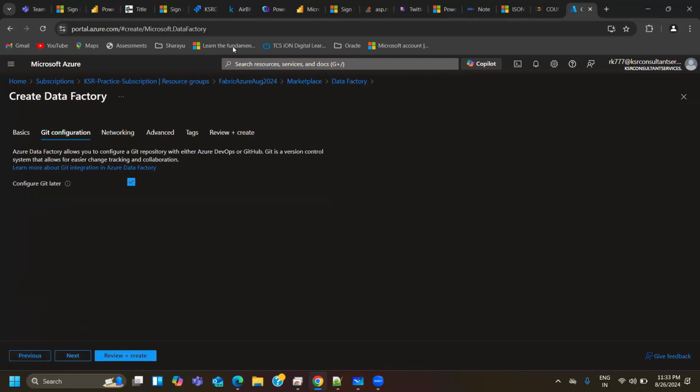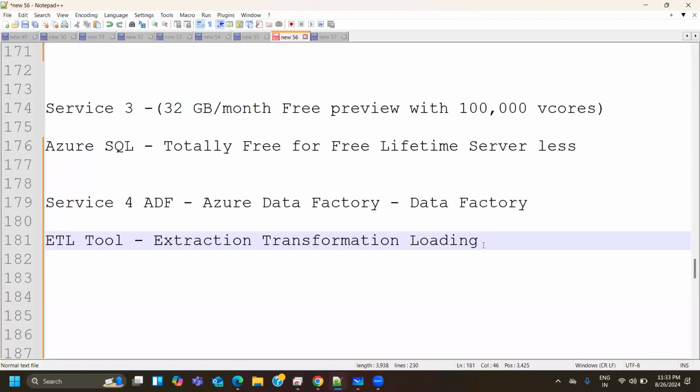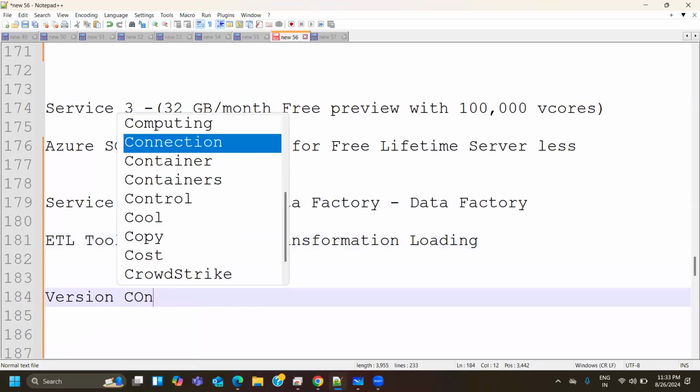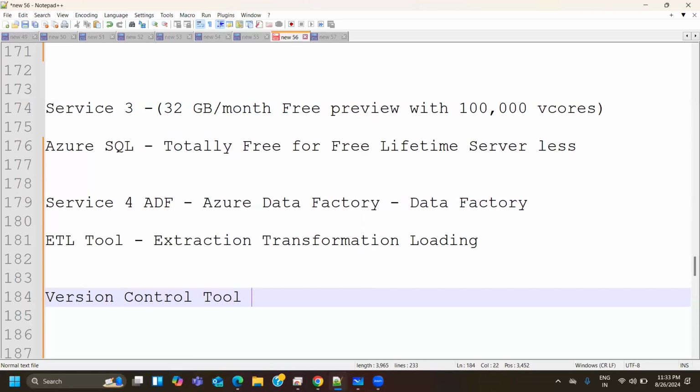Now in the next window, you have this option called Git configure. This is auto enabled, which is configure Git later. Now what is the exact Git configuration? Many working professionals will understand what Git is and its importance. But in simpler terms, it's a version control tool. Now, what do you mean by version control?